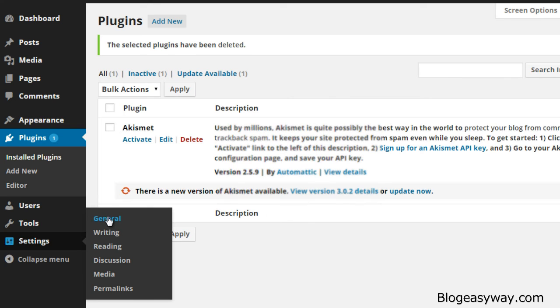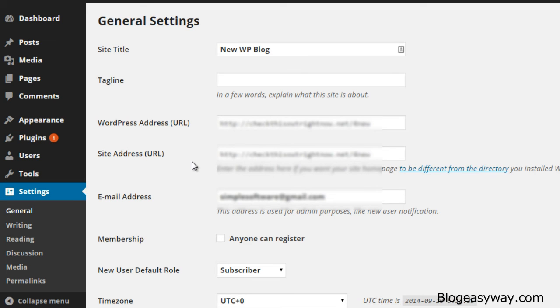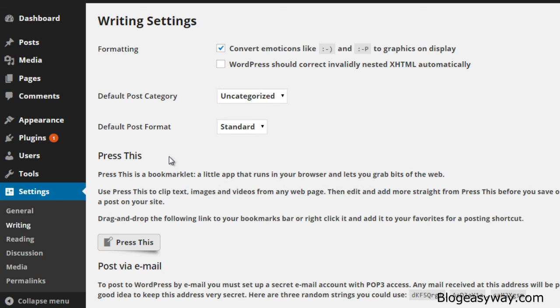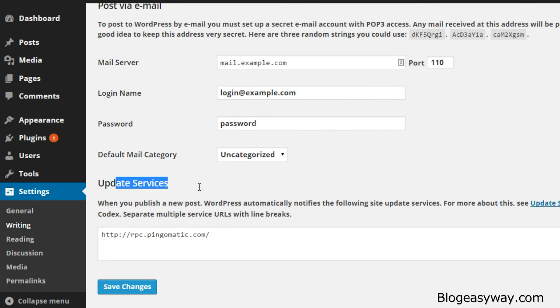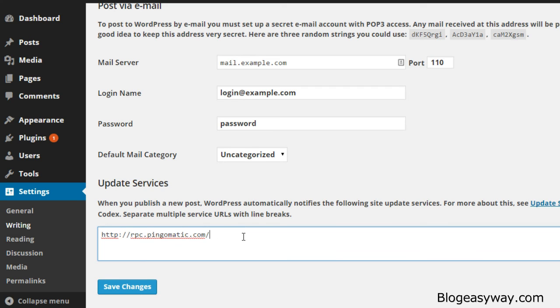Under settings, under general, this is the area where you can change the site title, the tagline, the time zone, and your email address. Under settings and writing, you can select your default post category and your default post format, and other things like update services, which let the search engines know that you have updated your blog.